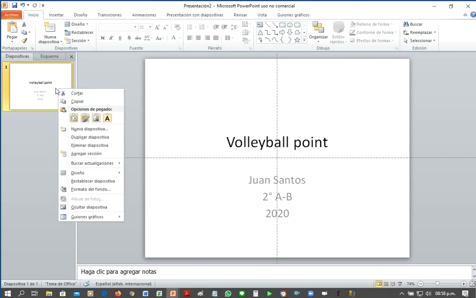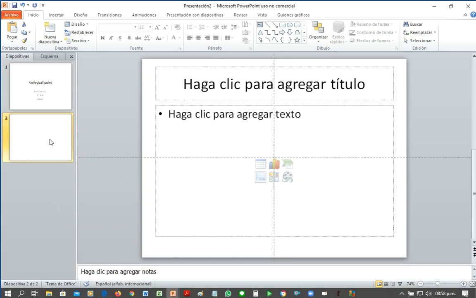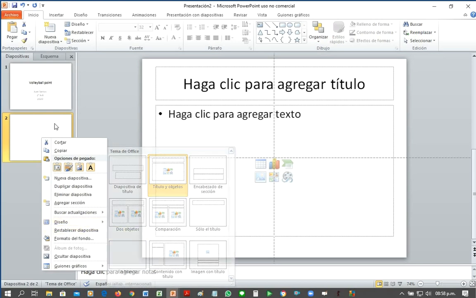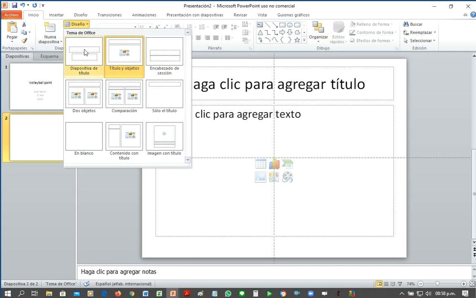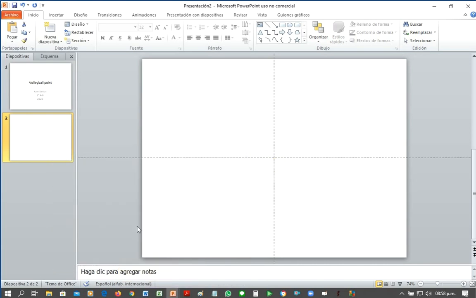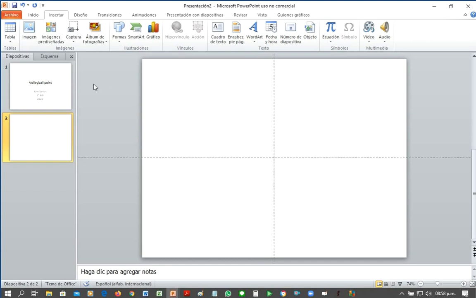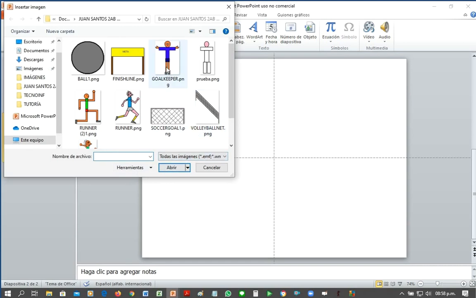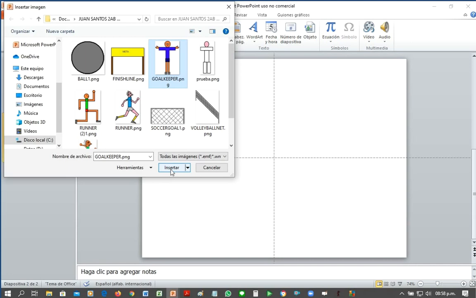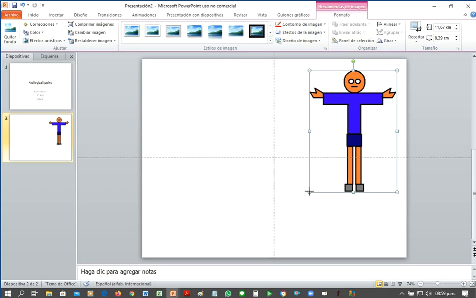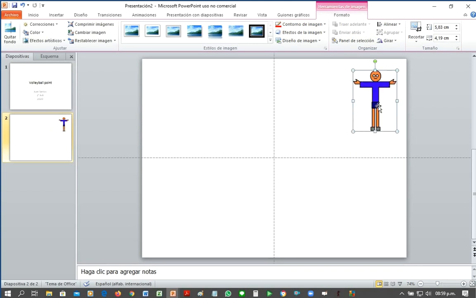Let's click, right click, new slide, right click. You can change the layout here or you can change the layout here. It's the same. Right click, layout, blank. Good. Now, insert, and then click on image. Now I will click over the goalkeeper. Insert. Good. Here.